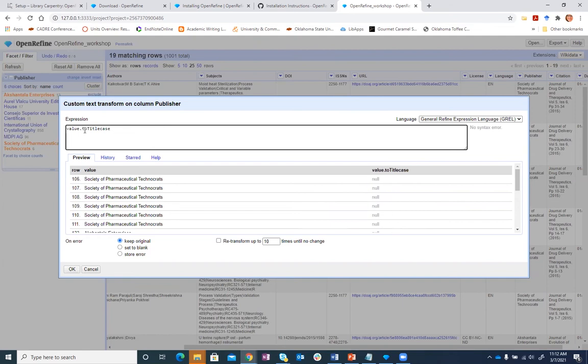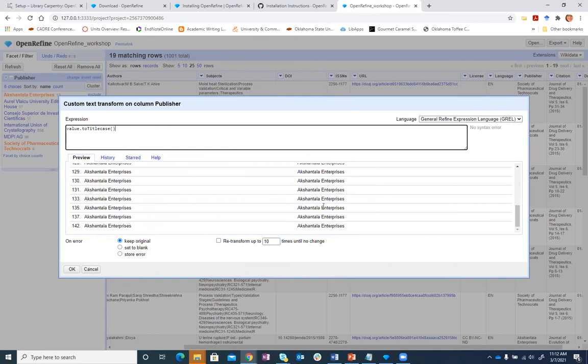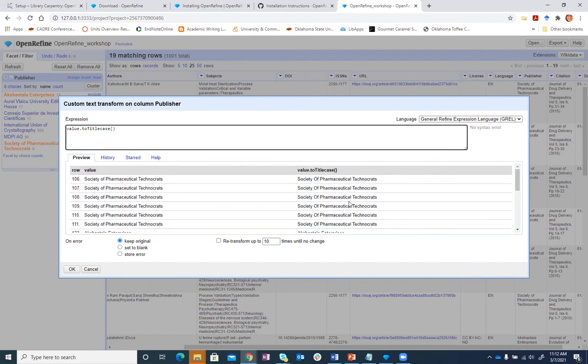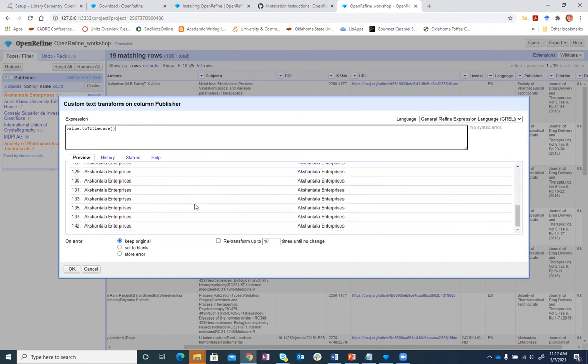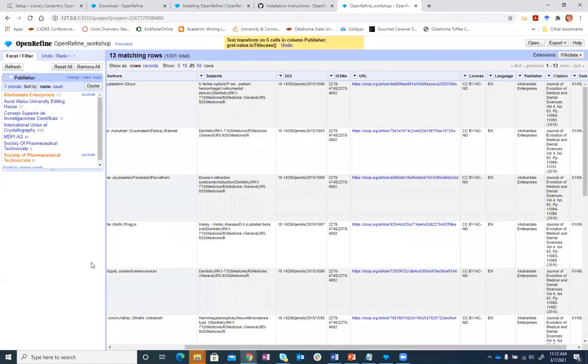Now, one thing to note is that OpenRefine, or at least GREL, is case sensitive. And so if we didn't get that capital T under title case, it wouldn't recognize this. But if you notice in the preview, the O in "of" is now capitalized. And if we go to Ashkantala Enterprises, I don't see that it's made any changes, but it's already in title case. And so we can say OK, and it makes that change.